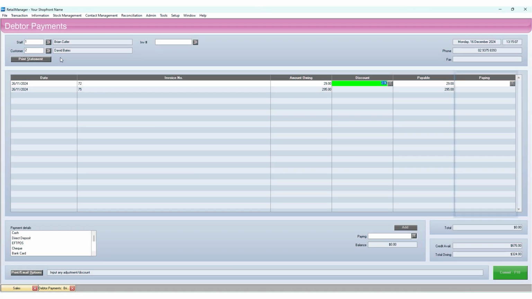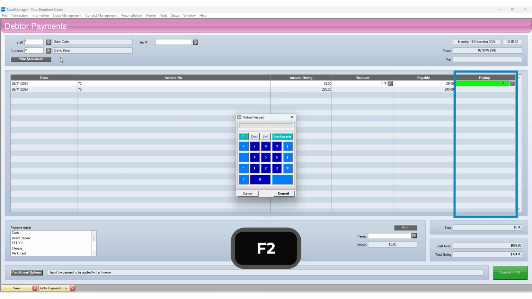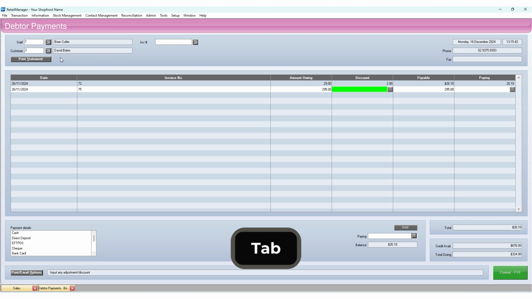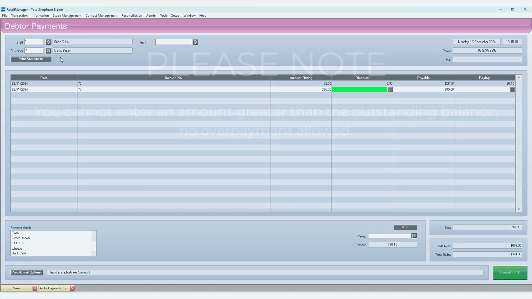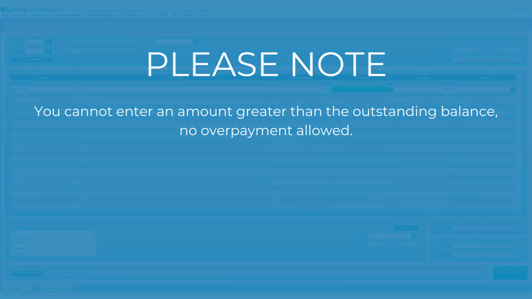In the paying field, enter the amount the customer is paying towards this invoice. By default, the paying field will display the outstanding amount for the selected invoice. Press F2 to open the calculator and adjust the payment if necessary. If the customer is paying the full outstanding invoice amount, simply press Tab to proceed. If the payment is less than the full amount, override the paying field with the payment amount and press Tab. Please note, you cannot enter an amount greater than the outstanding balance, no overpayment allowed.